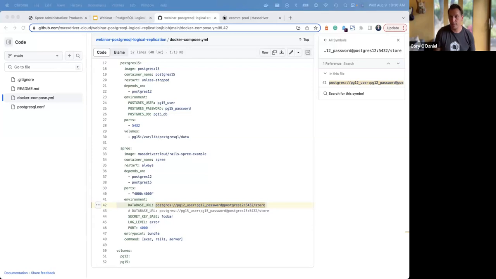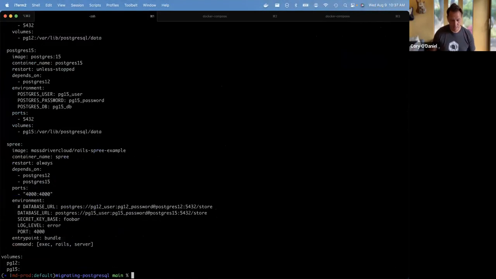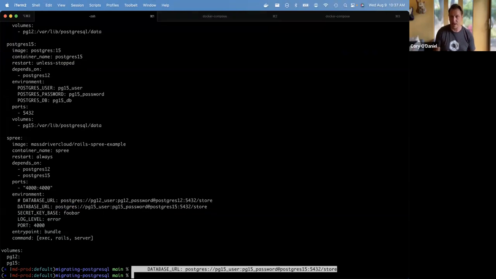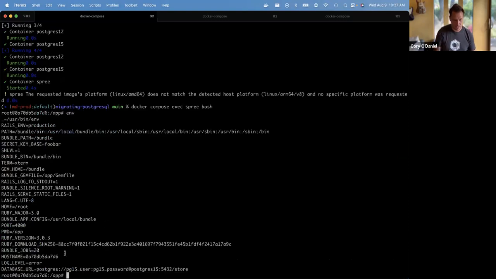There we go. Okay, so if I look at my Docker compose file, you can see it's version 15 now that it's using. I'm going to bring, that's not what I meant to copy and paste. I'm going to copy and paste this. And you can see Spree is coming back up. And just to make sure that Docker compose actually reloaded this, I'm going to connect into Spree really quick and look at the environment variables to make sure that I'm connected to 15. Okay, database URL is Postgres 15, so we're good. So Spree has been cut over to 15.